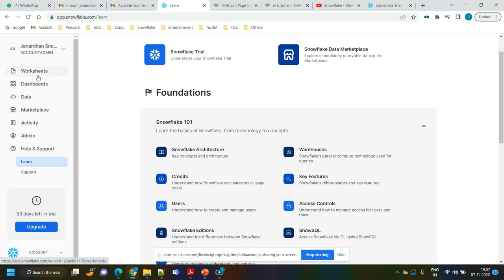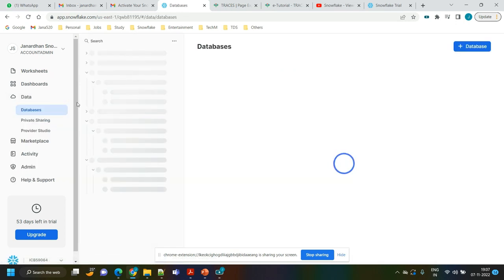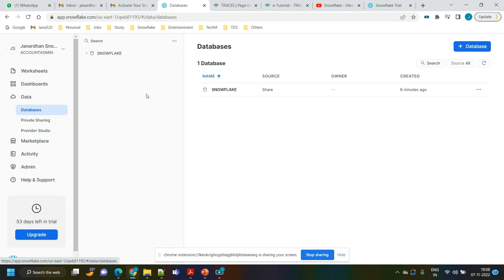First let's go through the data option. Data is nothing but, it will show you all the databases present in your account. Whatever databases you have created, schemas you have created, tables you have created, it will show everything. Whenever we log in for the first time, it will display only one shared database, that is Snowflake. By default this database will come.